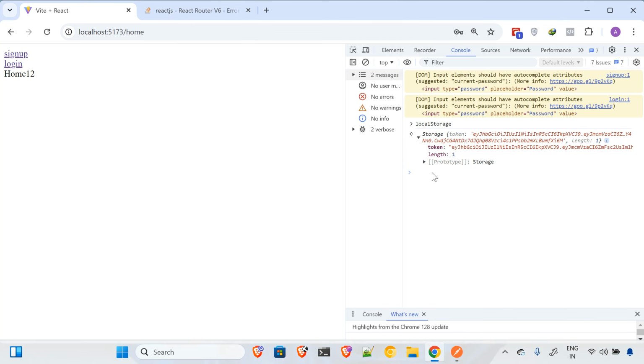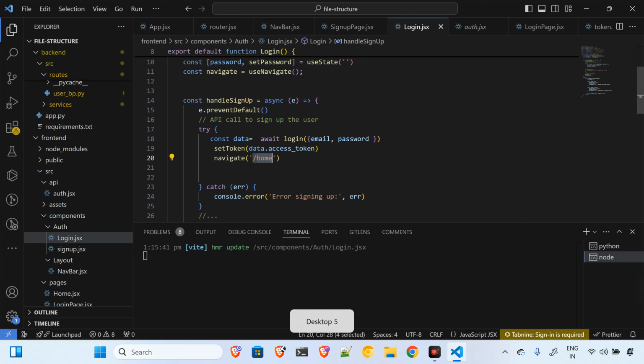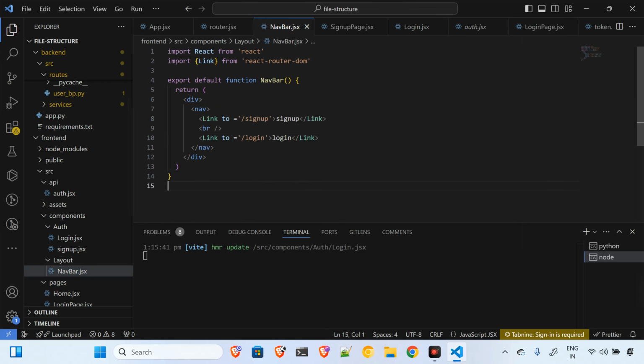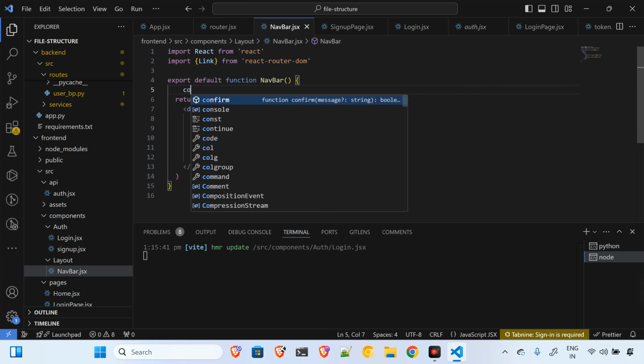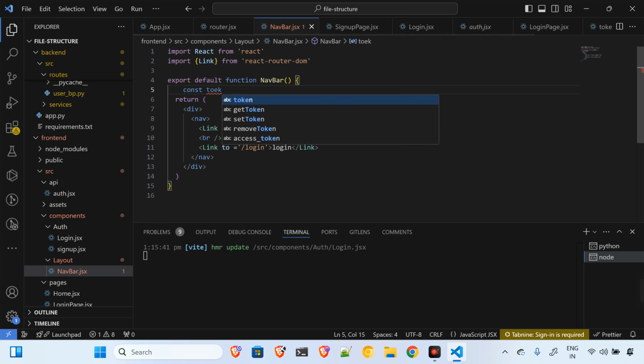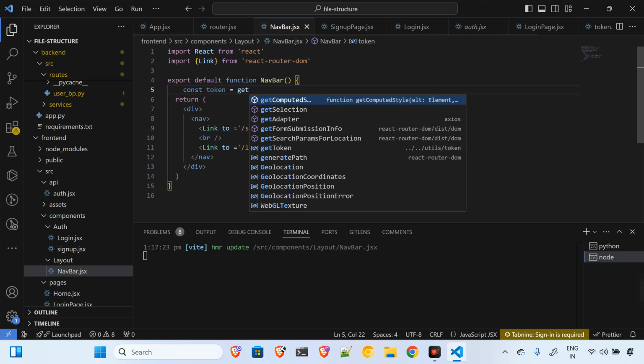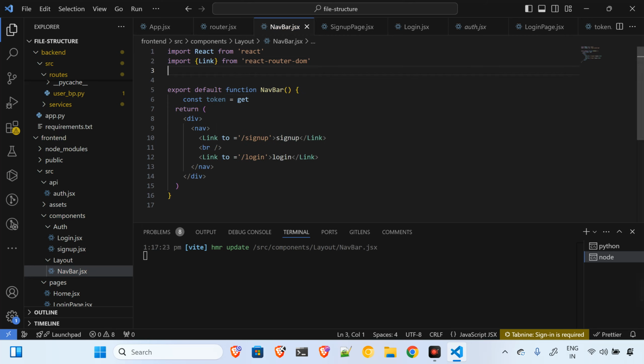So now if suppose I want to log out, how I will do that? For that purpose, I'll do one thing. I will go to my navbar screen, and I will try to get the token over here. So I'll say constant token is equal to getToken. I have to import that first.